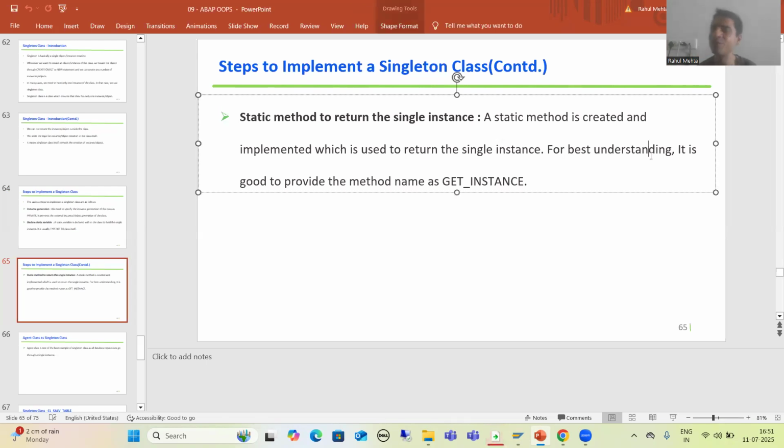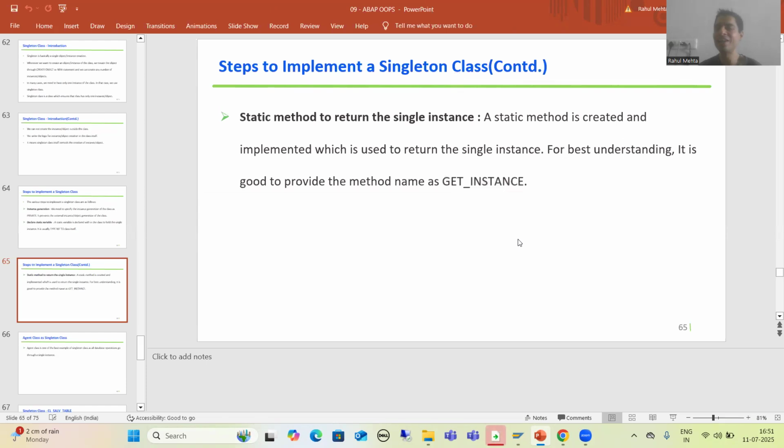Now, here we have one of the important steps. What SAP is saying is, whenever you are going for a Singleton class, it is good that you give the name get underscore instance. Anyways, it is just a recommendation. If you give any other name also, there is no restriction. Just for the best understanding that we are getting the instance, we will simply give the name get underscore instance.